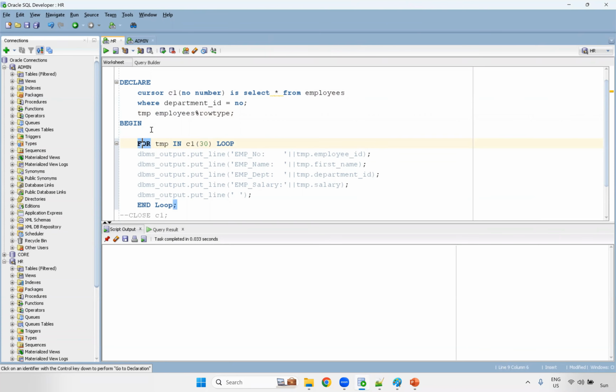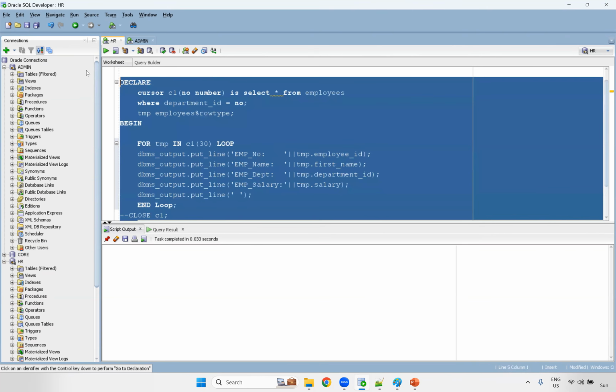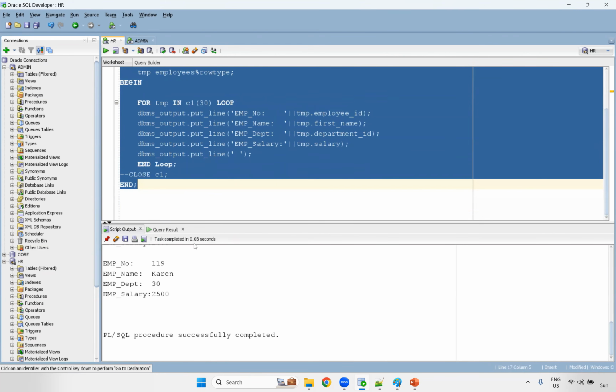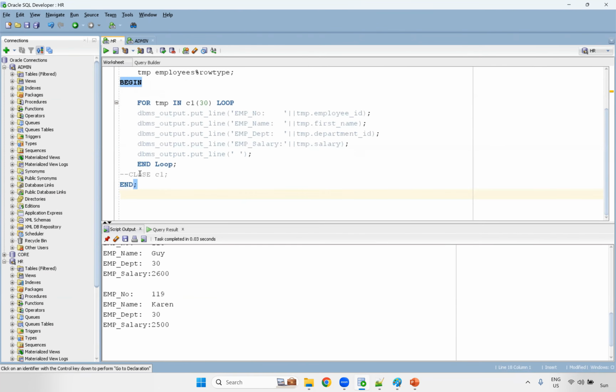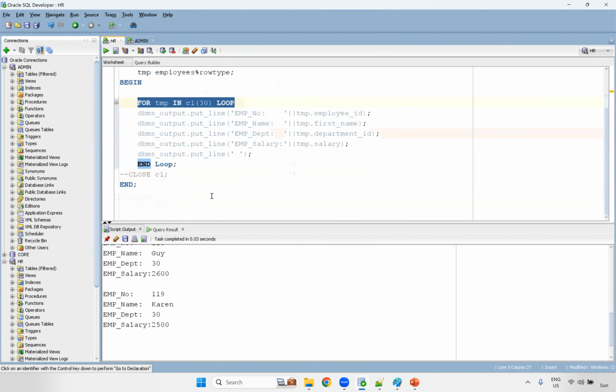See here, for temp, this is a composite data type. In C1, we are passing a parameter. That means we are passing only department ID equal to 30. So in that department 30, it will be printed with parameters. Okay, so employee number, employee name, department, and salary. So no need to use close cursor. Why? Because we have used cursor for loop.